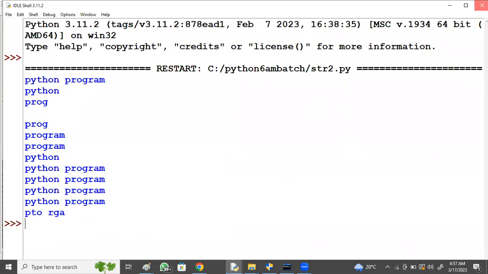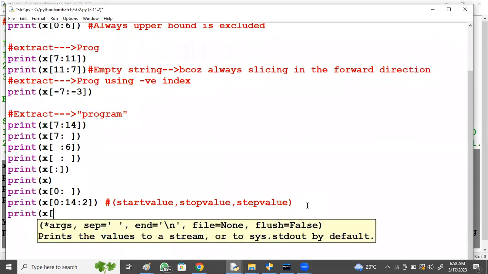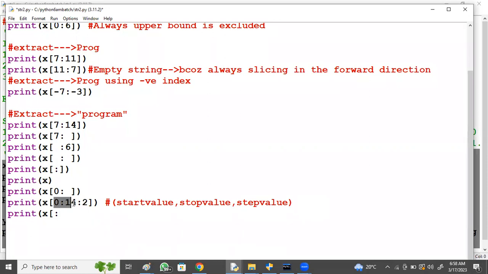So here, next, observe this and try to answer. 0 to 14. 0 to 14 means, can I say colon colon? Colon, I can say or not? The same. 0 to 14 means colon, I can say. Again, this colon I'll keep again. So both are the same, right? This and this, both are the same and give the same output.